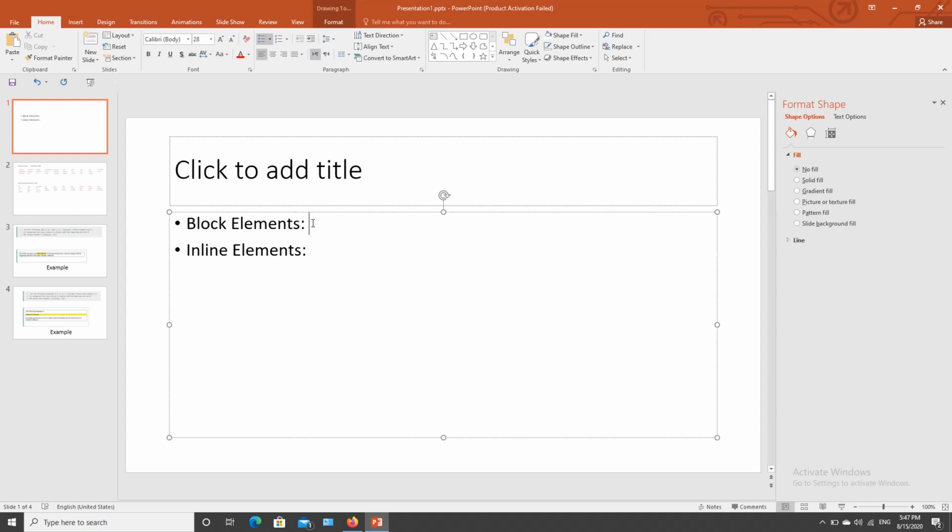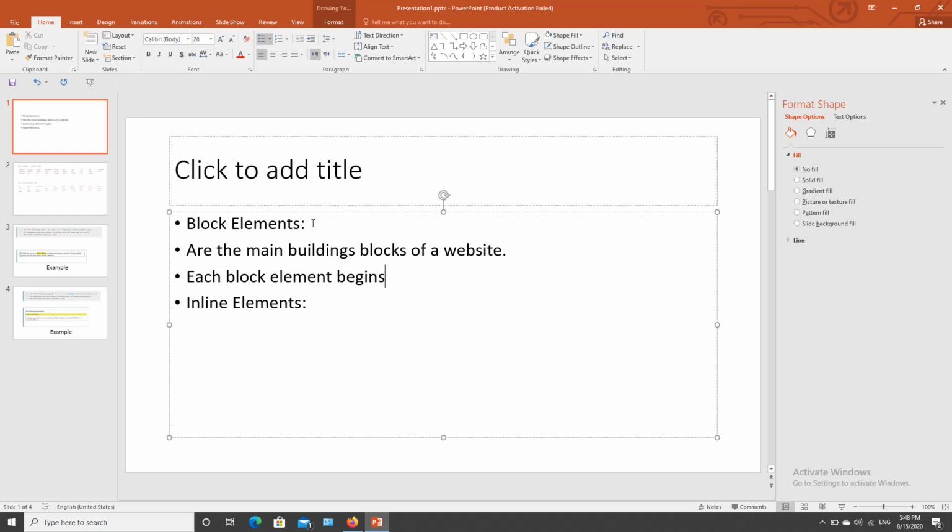Block elements are the main building blocks of a website. Each block element begins on a new line.